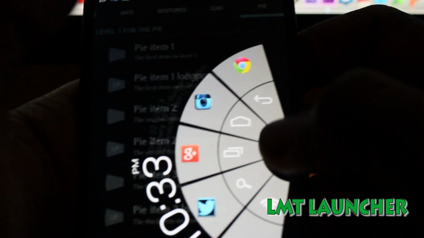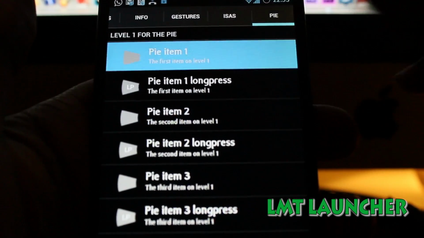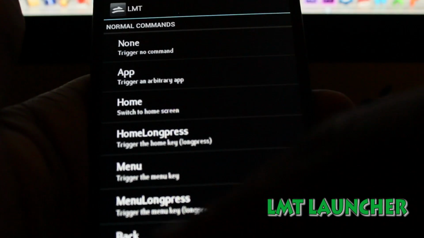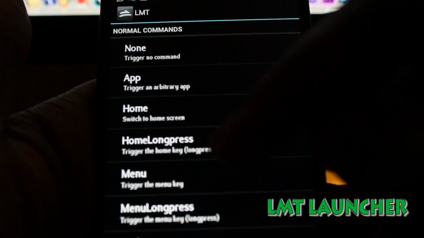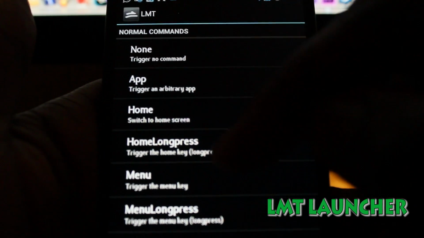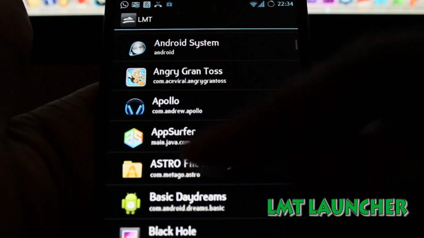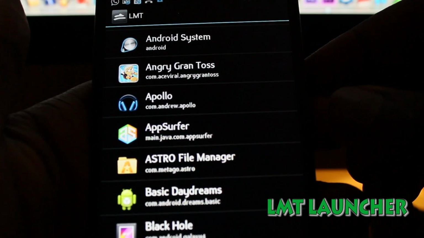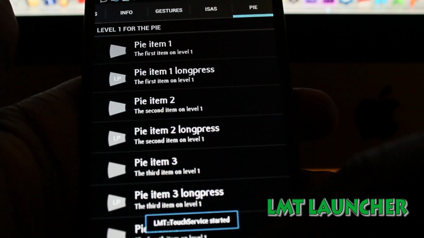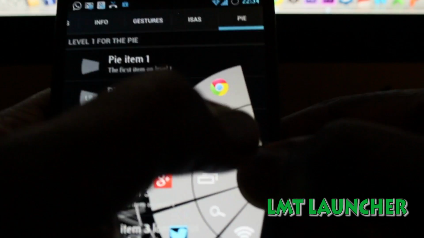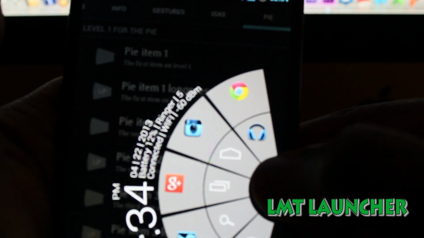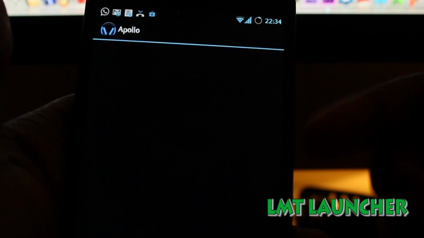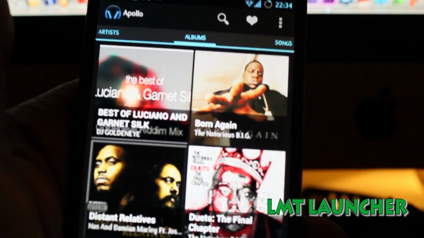So for example, this back key to go back, I can change that by just clicking on it, and I can keep it on the back key. I can change it to menu, I can change it to go to an application by just clicking on the app. So say if I wanted Apollo, that's now saved. So if I press this, you can see there that it has changed to the Apollo music player, and it should take me straight into the Apollo music player.